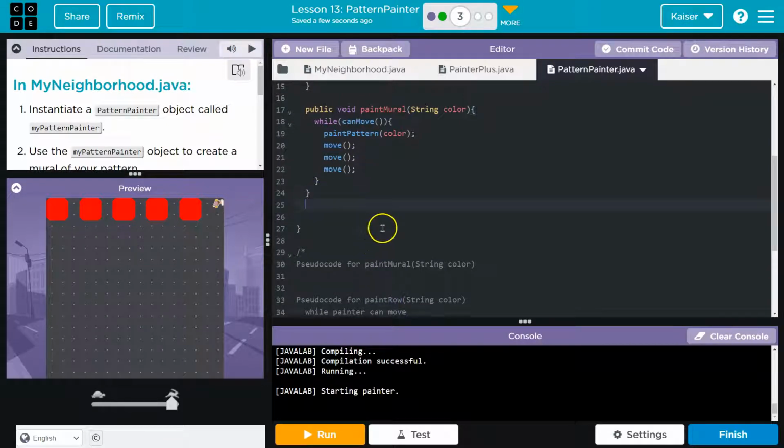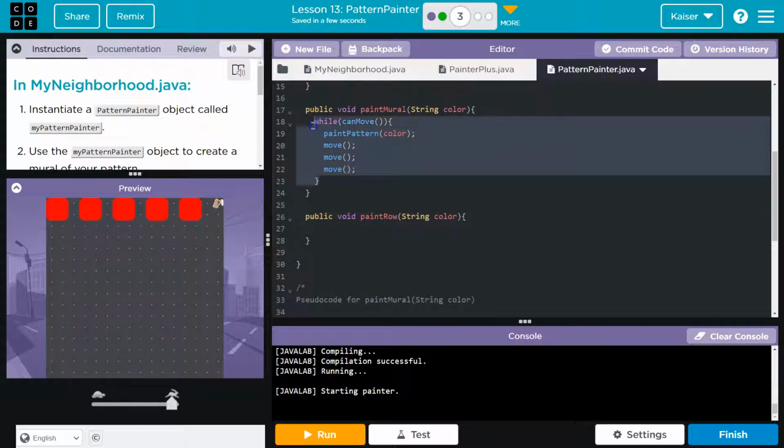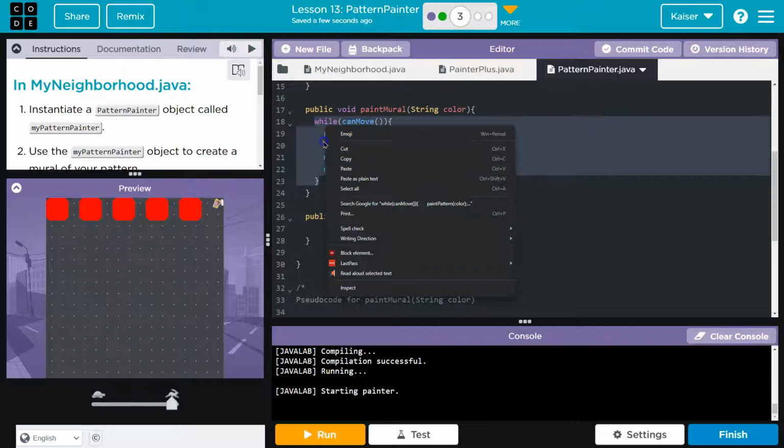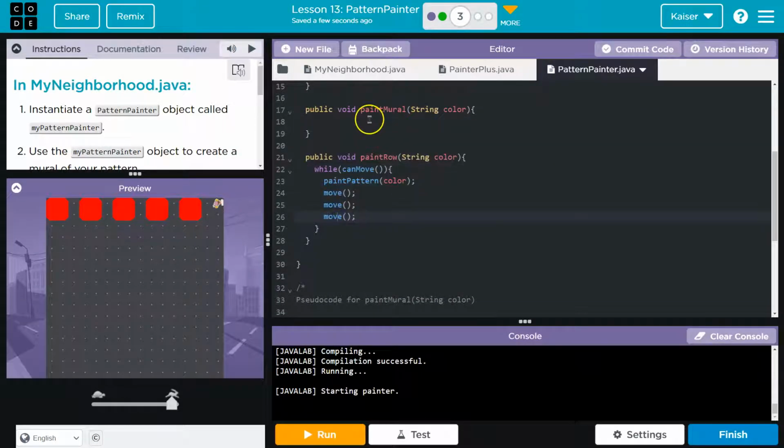So that being said, same deal here. Paint row. Cool. And I'm just going to take all of this. I'm going to do cut. I guess I could also drag it. Great. And now to do this in Paint Mural, I'll just say paint row. Okay. That takes care of this part.